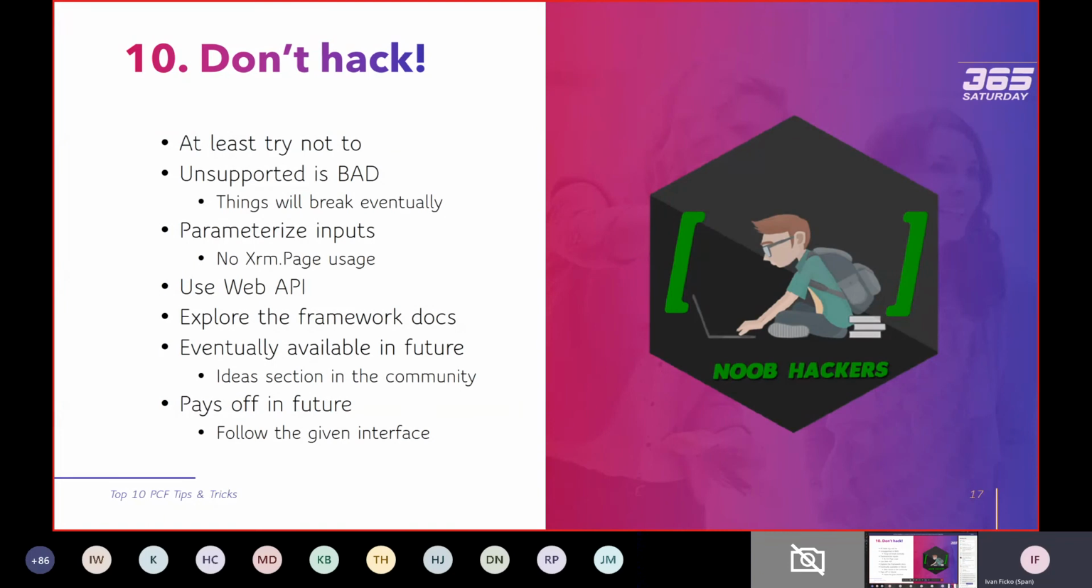I saw that some people are using XRM page. You should not use XRM page because all the things you want to pass to the control must be passed through the parameters defined in the manifest. So if you need multiple fields but bind only to one, don't do that by just binding to one and getting all the other fields by XRM page. I saw it in a few places. That's not the way to do it.